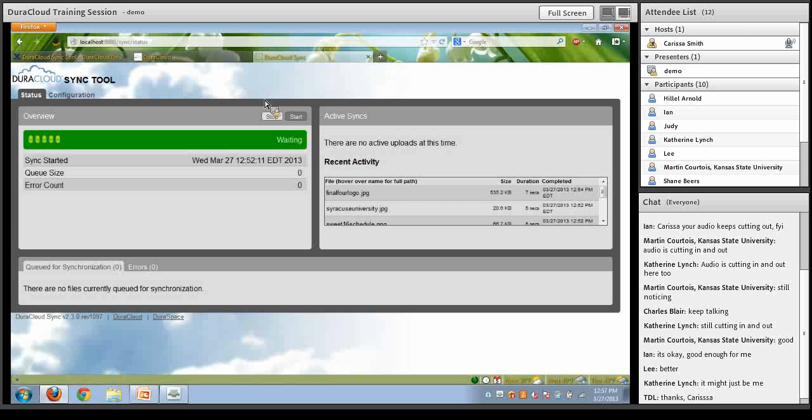So the steps for changing a configuration, just to recap, are to edit the configuration information in the configuration tab, and then come back to the status tab, click stop to stop your synchronization tool from running, and then start it back up again, and that will pick up any of the new configuration information and start the tool with that new information in mind. So whether it be to a new DuraCloud instance or a new DuraCloud space, it will certainly restart using that information.